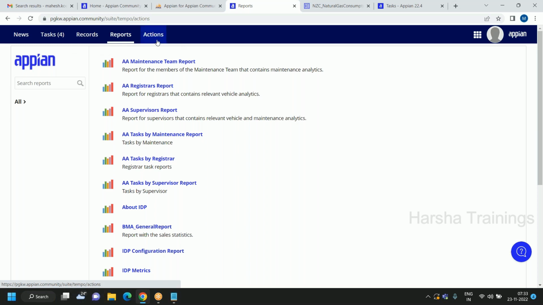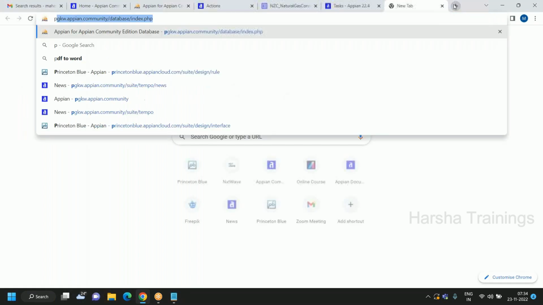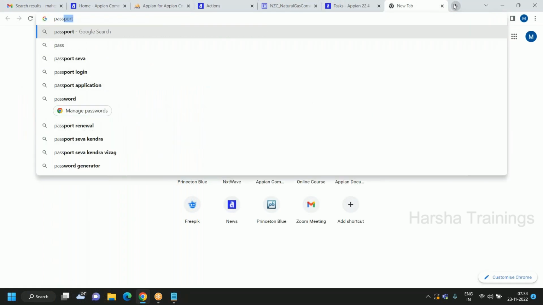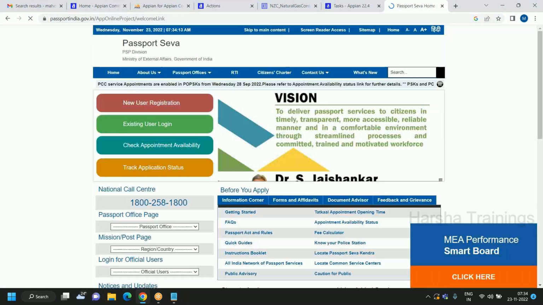Fine. Actions are nothing but initial actions, where you don't want to go through the complete application. Suppose you want to apply for a passport. At that time, if you look at the passport website online and click on Passport Seva, there are lots of links.